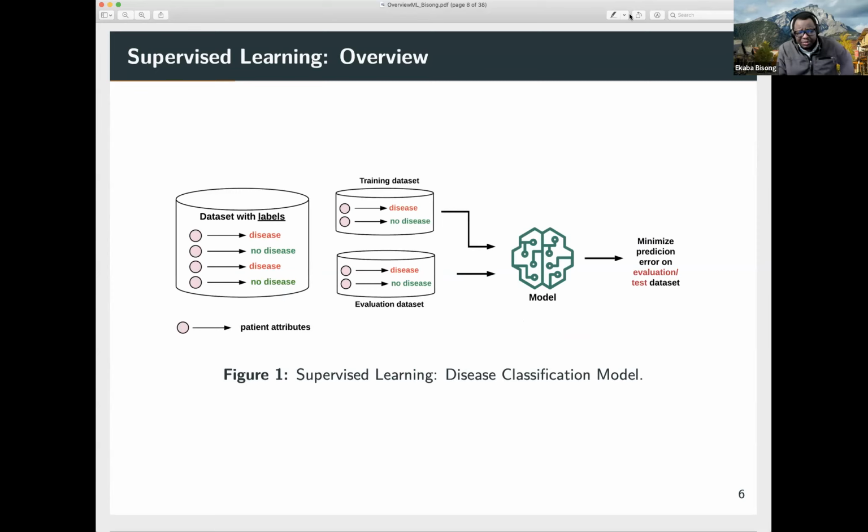So this is an illustration of a supervised learning framework where you have a data set and consider each circle as an observation. And you can have a whole lot of these. So you have a set of observations, you have multiple variables, and then you have a target. In this case, this is a disease classification data set. So we want to know if patients have, say, glaucoma or cataract. We separate the data set into the training and evaluation data set, and then we build a model. The goal of the model now is to minimize the prediction error on our evaluation or test set.